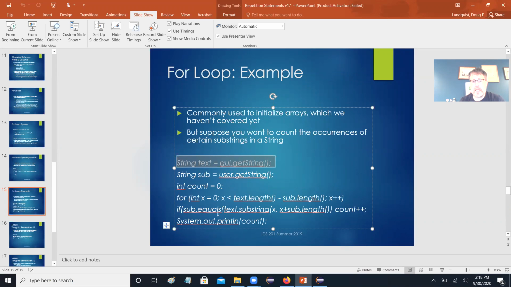So read some text string from the user interface. The user enters some specified substring, whatever they're looking for, and then you have a count variable to track the number of occurrences of that text you find. So you start at index 0 and you continue as long as there's room to find this substring.